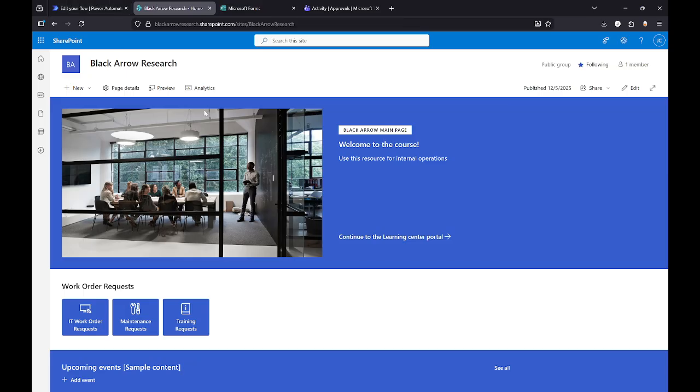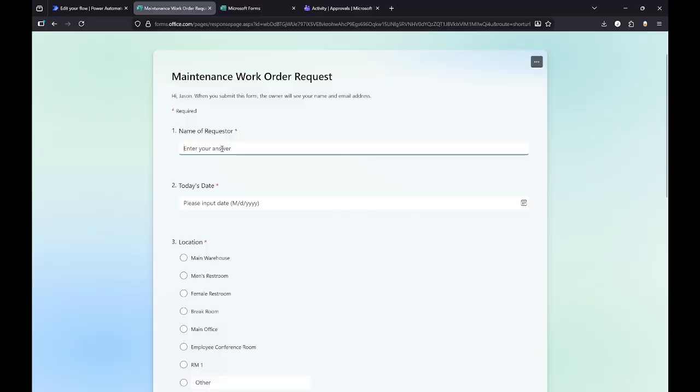So, I'm an internal employee and I have a maintenance issue. I went into the men's restroom and I noticed that the sink was leaking. And I'm just an entry level employee that just started there. So I'm going to go to the main SharePoint page for our business. And then I'm going to fill this out. This seems kind of intuitive.